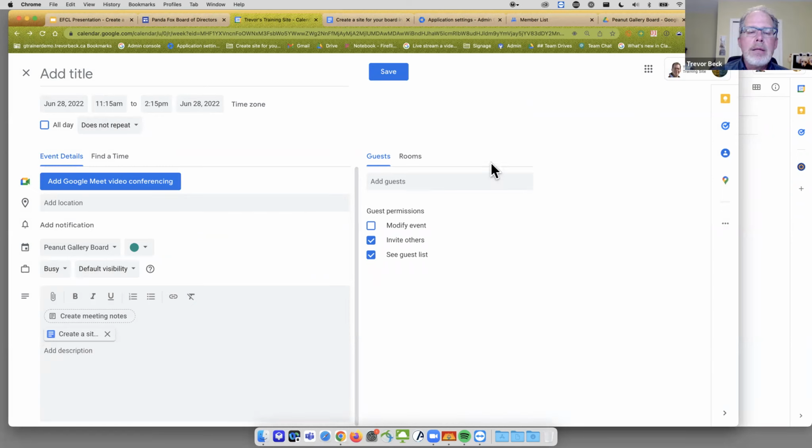Then I can go ahead and invite people in there. So actually, I'm just going to create this here real quick. So test calendar, invite, and I'm going to hit save.